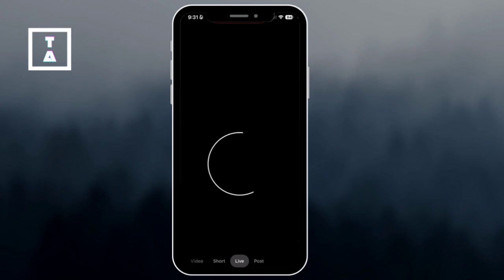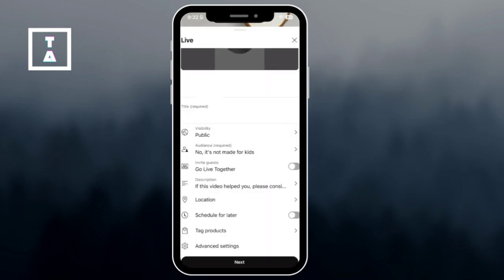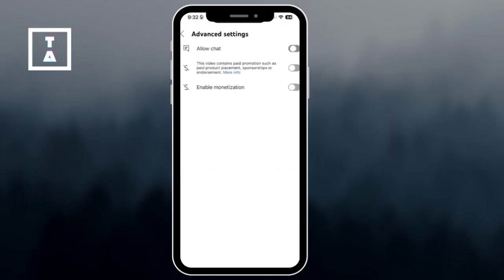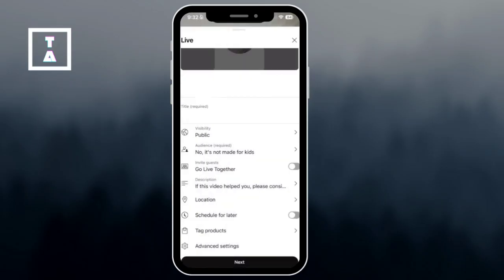And here, scroll down and tap Advanced Settings. You'll see the option Allow Live Chat. Simply toggle it off. And once turned off, viewers can still watch your live stream, but they won't be able to send messages in your chat.